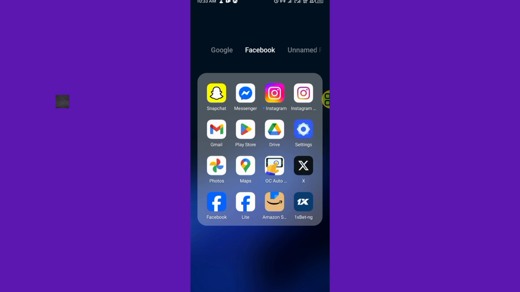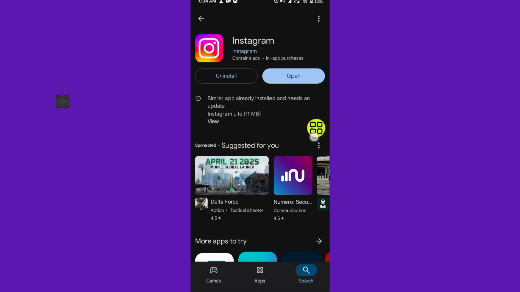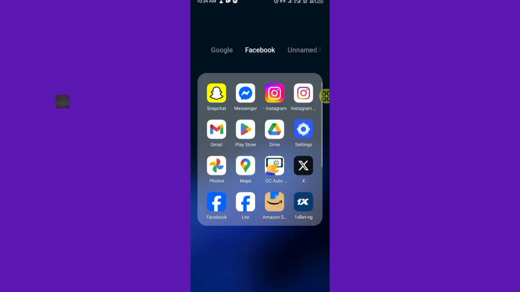So step one, all you have to do is open up your Play Store or App Store. After you open the Play Store or App Store, go and search for Instagram and update the Instagram. After you update the Instagram, from there you can go ahead and see if that fixes your issue. And if not, follow step two.